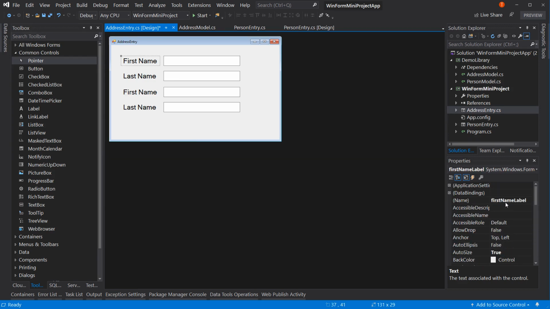So let's start off with the names. I always start off with names. So this is the street address label. And this is the street address text. And this is the city label. And this is the city text. And this is the state label. And this is the state text. And this is the zip code label. And this is the zip code text.